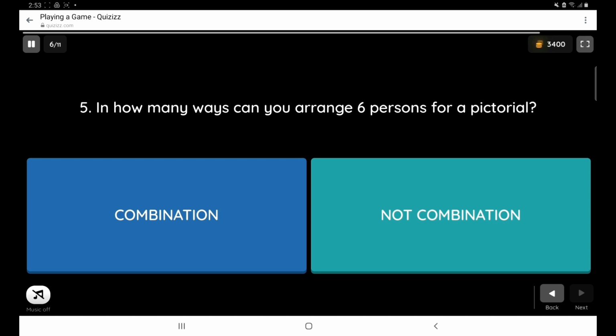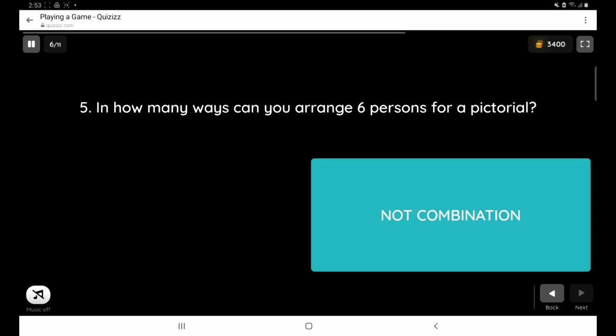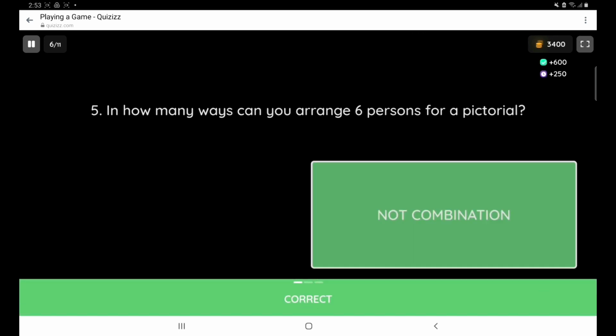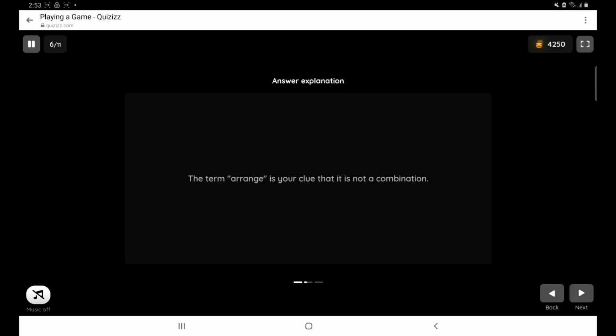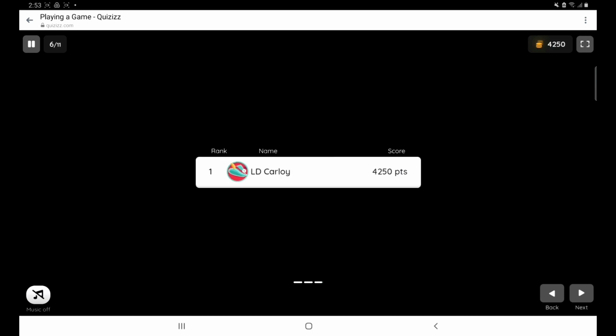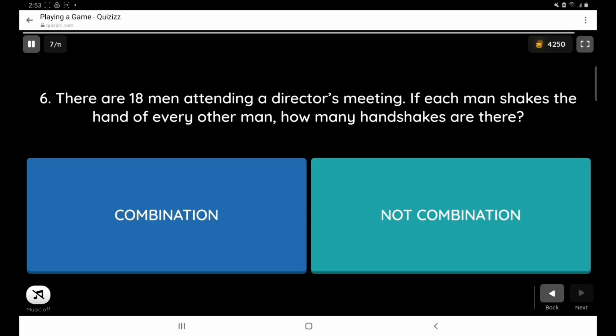In how many ways can you arrange 6 persons for a pictorial? Combination or not combination? The term arrange is your clue that it is not a combination. There are 18 men attending a director's meeting. If each man shakes the hand of every other man, how many handshakes are there? Combination or not combination?